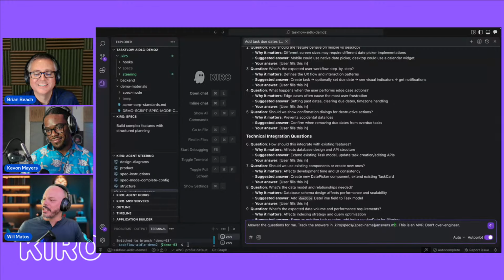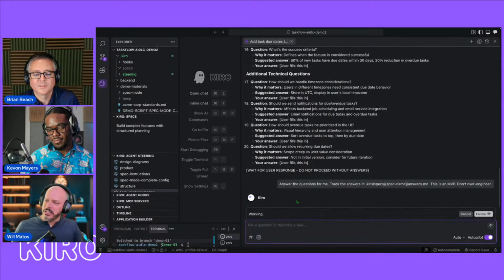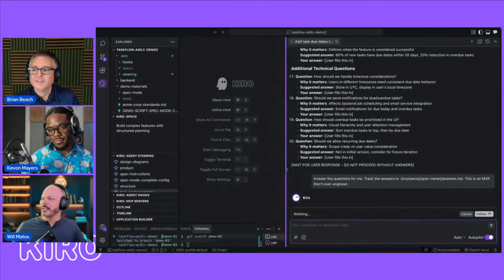I'm telling it to track it in this answers file in the spec, but because the spec wasn't generated yet, I don't know what the name of the spec is going to be, and I didn't create it through the normal spec process. So I'm just telling it to figure it out. They tend to be pretty smart at figuring this stuff out and executing it.